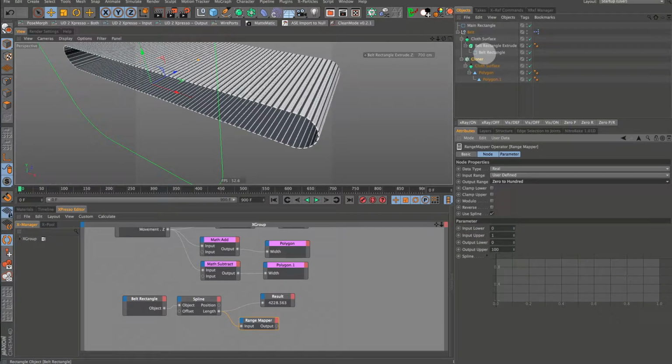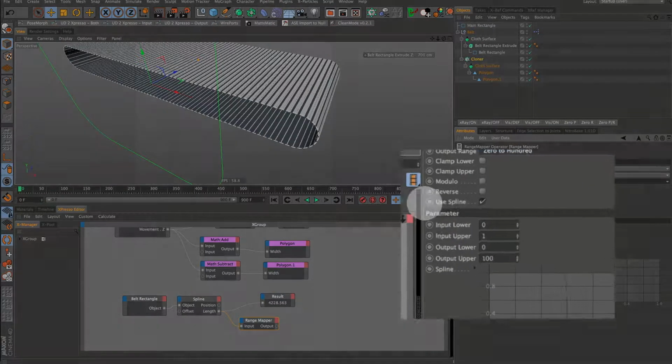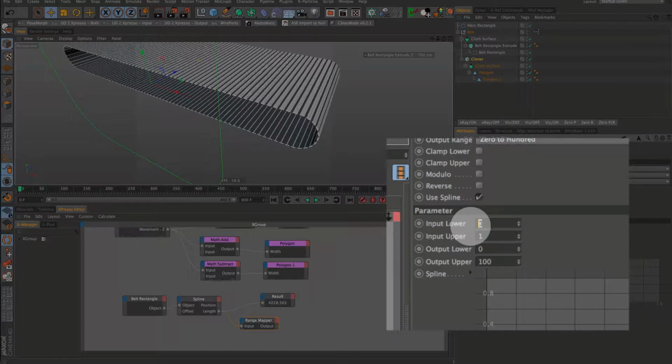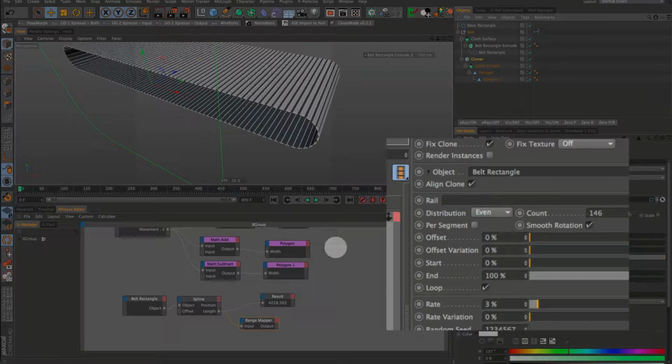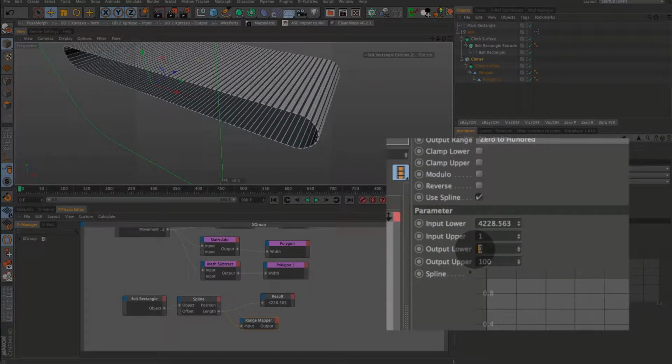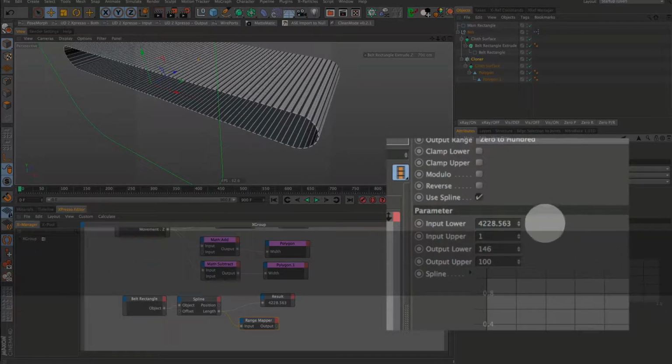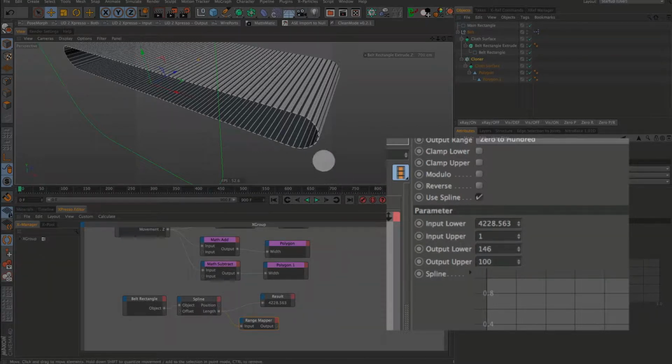So let's go up into our figure, and this is where we're going to be able to use our math again. So in our input lower, we want 4228, or whatever number you have, 0.563. And the amount of clones we want is 146. Let's go back into our range mapper and put in 146. So what this means is when the total length of this rectangle is at this number, there should be 146 clones.